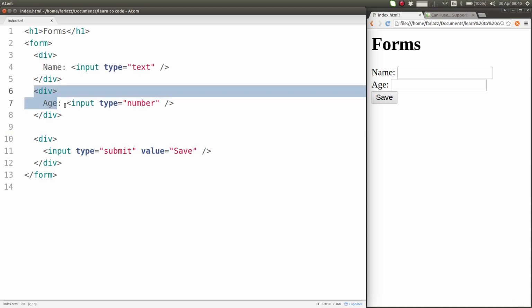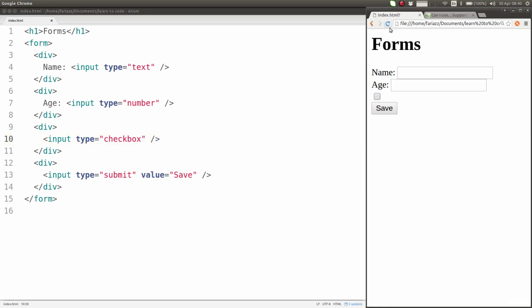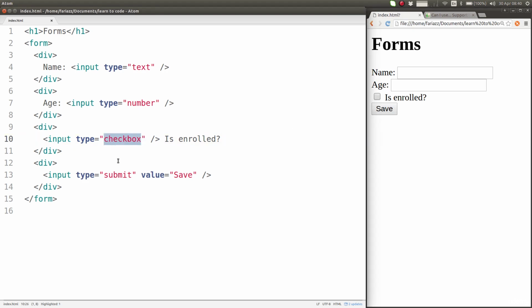So I'm going to copy this part here, paste it here, get rid of that age text, and the input is going to be now of type checkbox. And I'm going to save and show you what we get with just this. So we get a checkbox. We can add some text, something like is enrolled, and people can click if they're enrolled or not. So that's to add checkboxes.